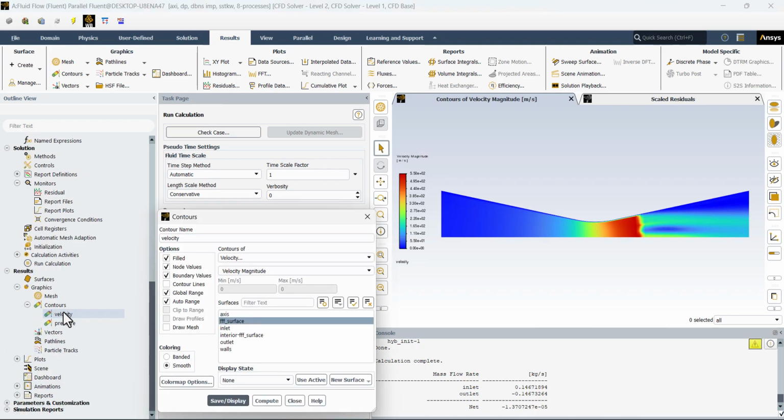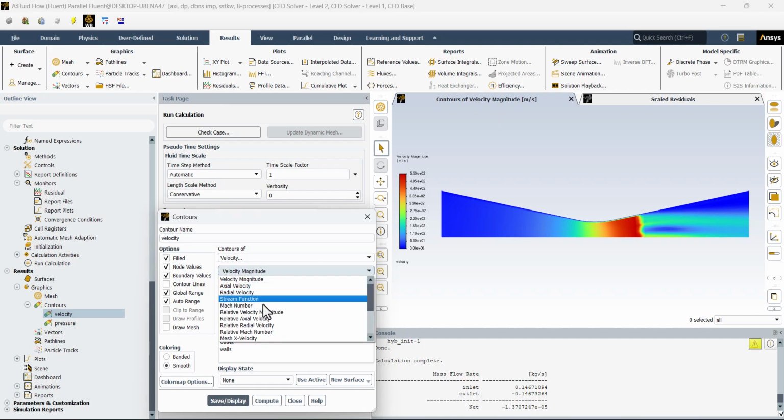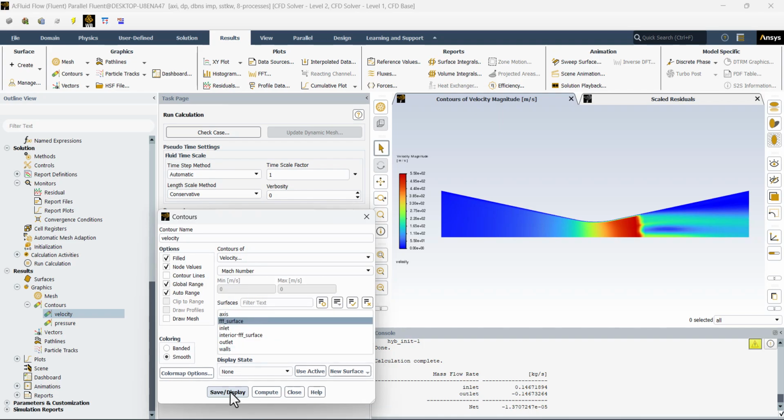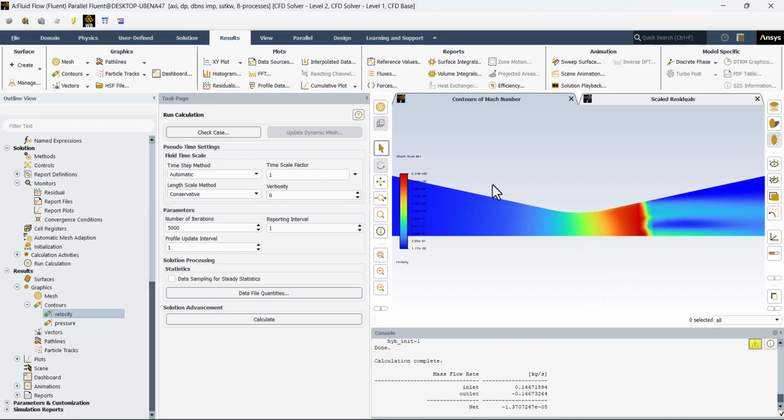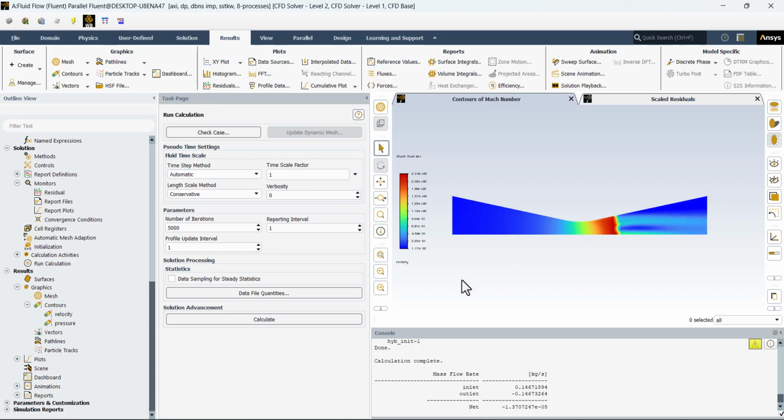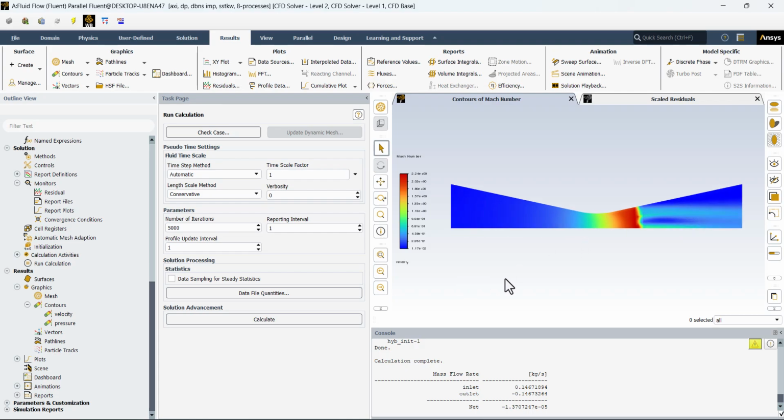I'll open the velocity contour, change the variable from velocity magnitude to Mach number, and click Save Display. As you can see, the maximum Mach number is about 2.24, and choking occurs at the throat of the nozzle where the Mach number reaches 1. Now let's explore how inlet pressure affects the shock location. What happens if we decrease the inlet pressure? Let's try it and see.